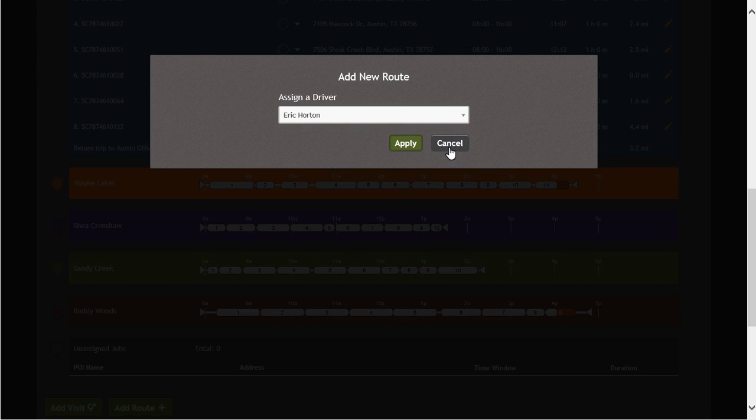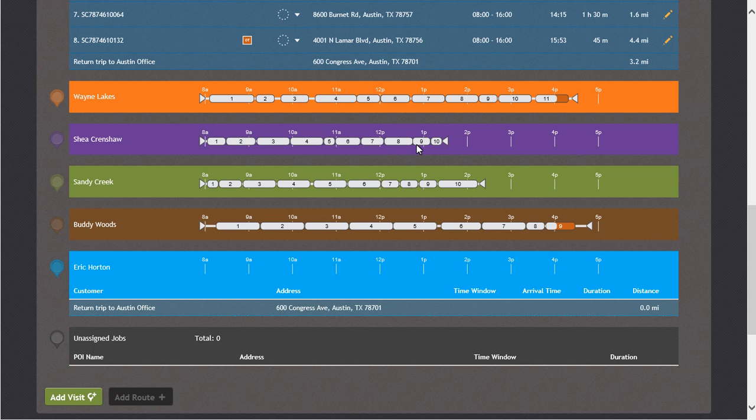Upon clicking Apply, you will see that the plan is updated and the new driver, Eric Horton's information is entered into mobi.Dispatch. This new driver is now able to have jobs assigned to him.